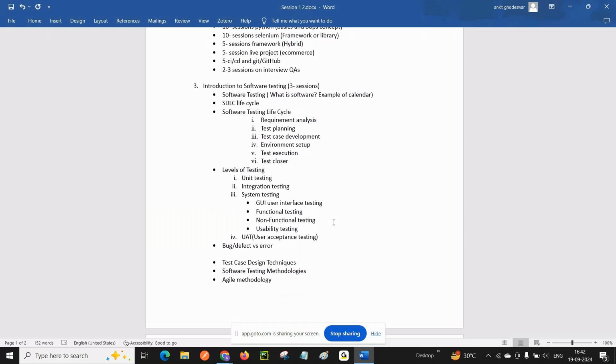Then after that, you check: yes, there is a login page, right? There should be a login page. And the third scenario will be, after you give the username and password and click on the button, the user should be able to log in successfully. That will be one scenario. A user is able to log in successfully.